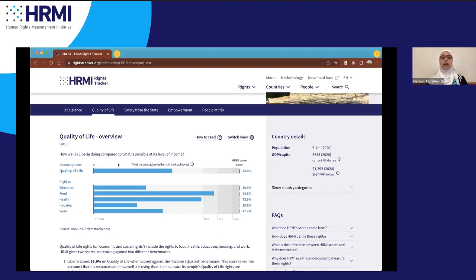But because our data considers a country's level of income in assessing its performance on these economic and social rights, you're able to say that even with the level of income you have right now, you're still not doing everything you can. I want to also touch on the fact that for HRMI scores, 100% is achievable. We figure out what 100% is by looking at the highest level of respect we have seen another country within that income bracket achieve. So 100% is an achievable goal because we've seen it happen before, and we expect all countries to get 100% or as close to 100% as possible.